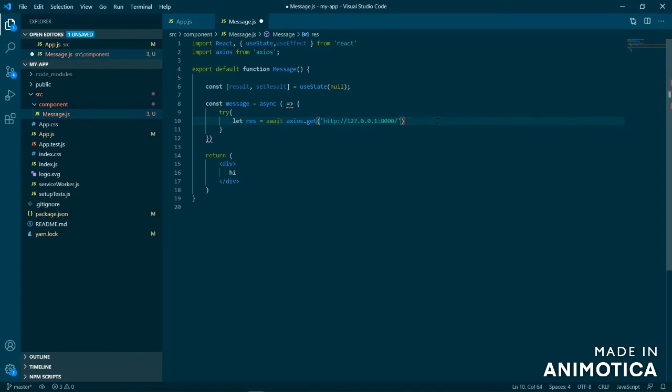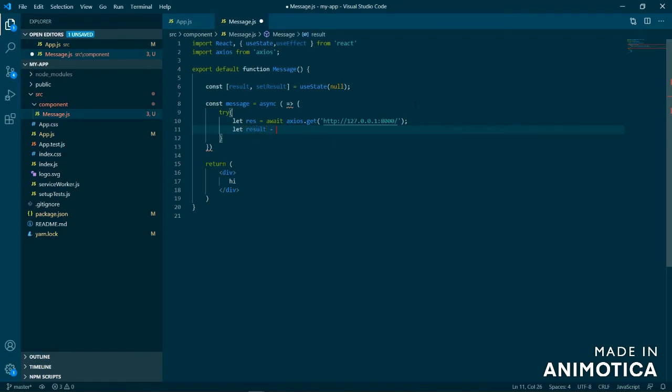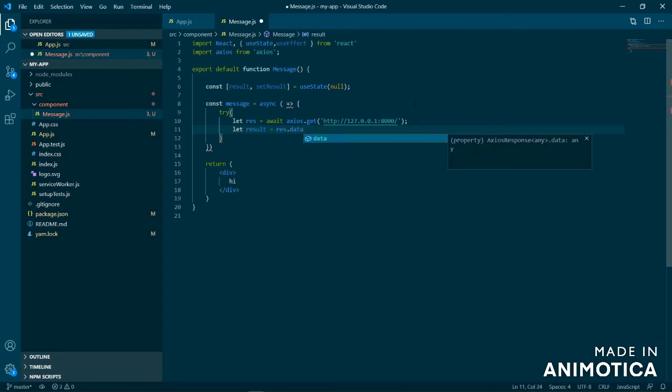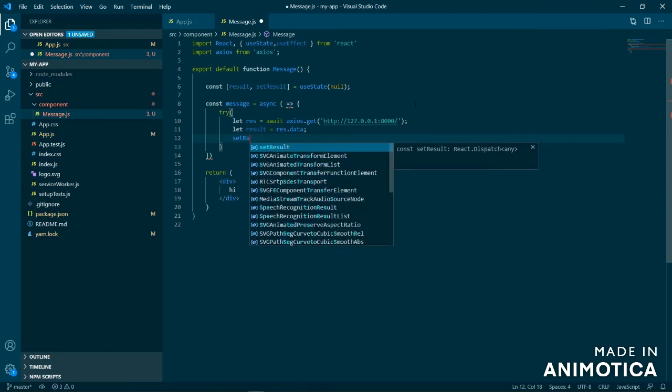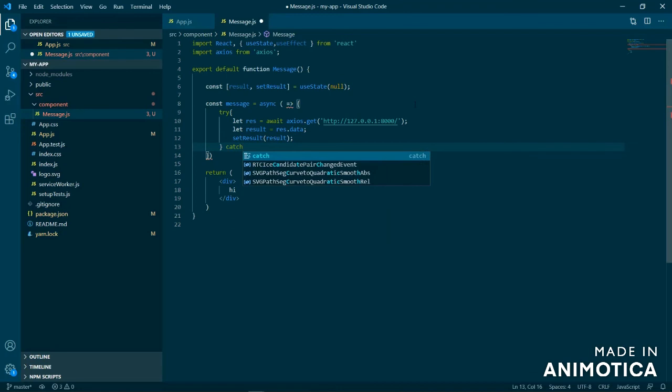All right, paste that there, and then we're gonna let result equal the data from the request, and then we're gonna set result. Set result to the result. And then close it with a catch.